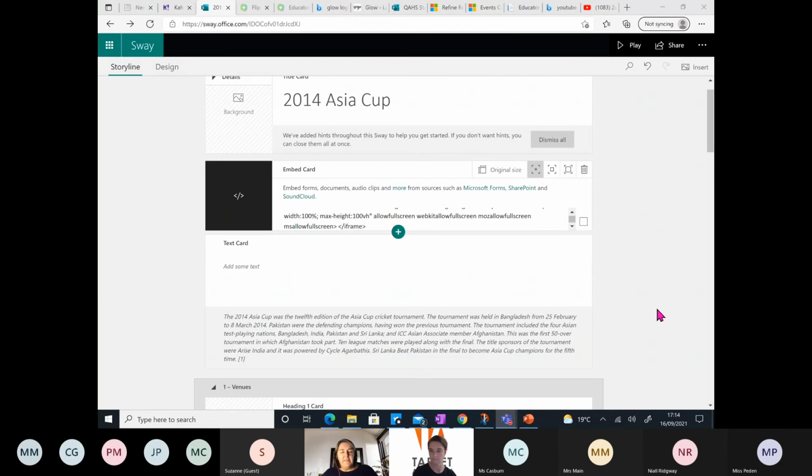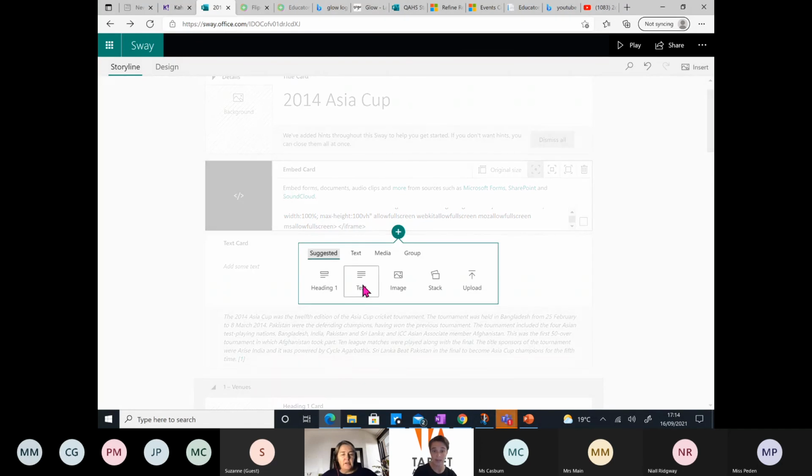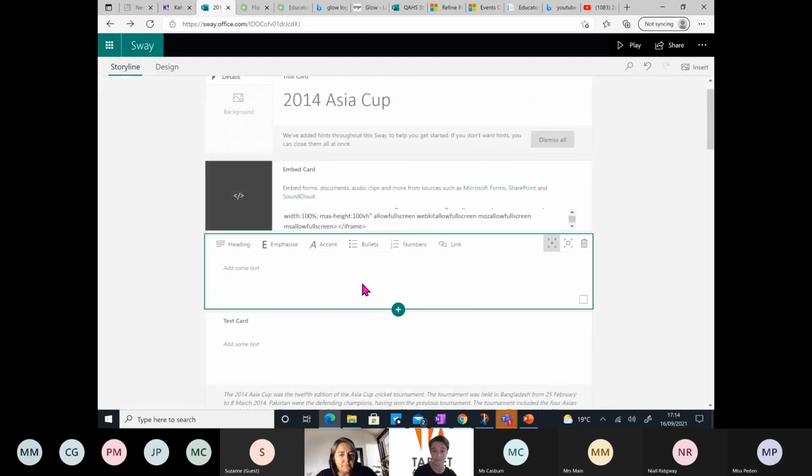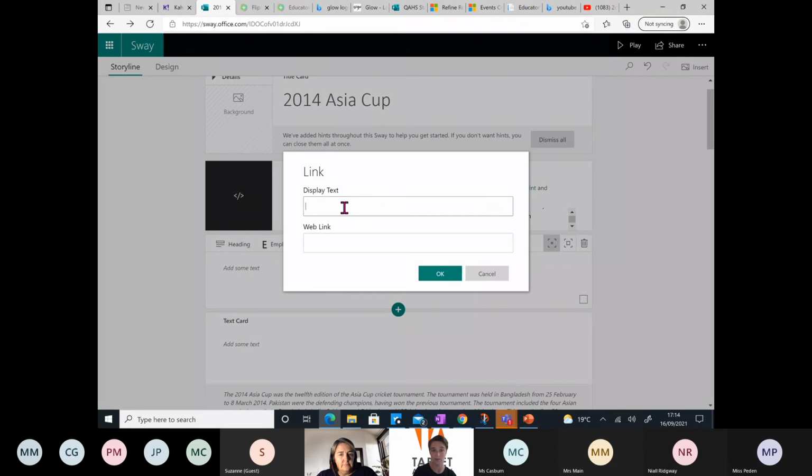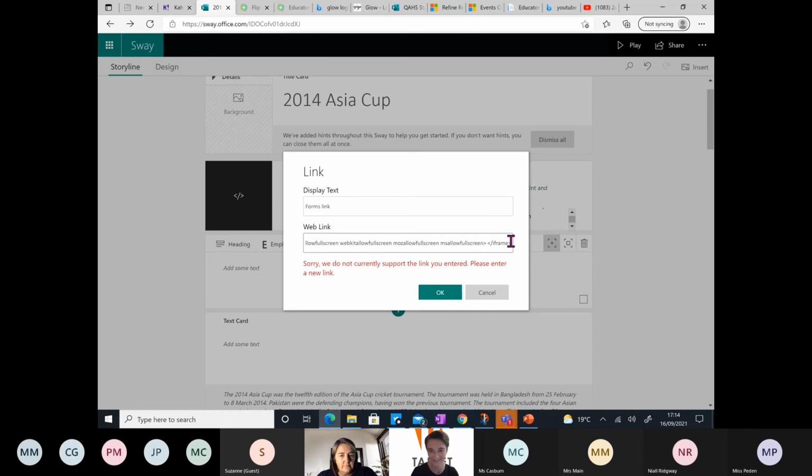And even if you can't embed things, you can still put a link in, so you can link another website. Go to the text, and if you go to the link, it'll ask you, what do you want to display? So forms link, put in your web link that's there. That's not a link because that's an iframe, but you know what I mean. I need a web address. Yeah, just the URL.